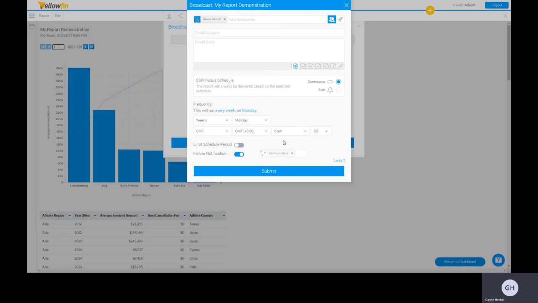Now, finding changes in your data and knowing what happens in your organization is really important. But manual data discovery is just error prone and time consuming. And that is why Yellowfin introduced threshold-based alerts and automated data discovery, or signals, to continuously monitor your business.